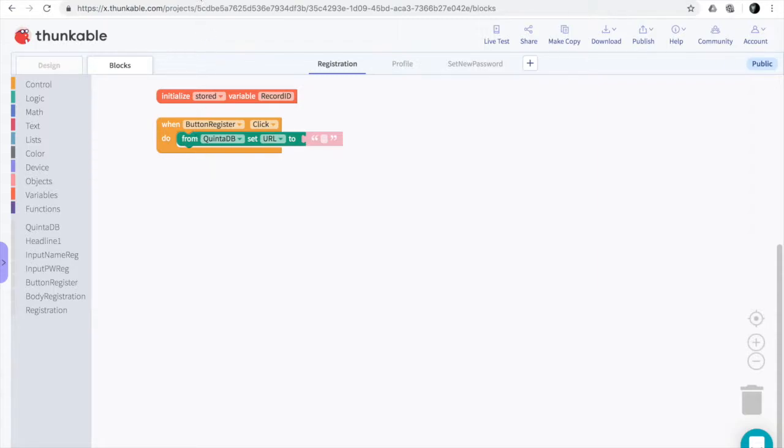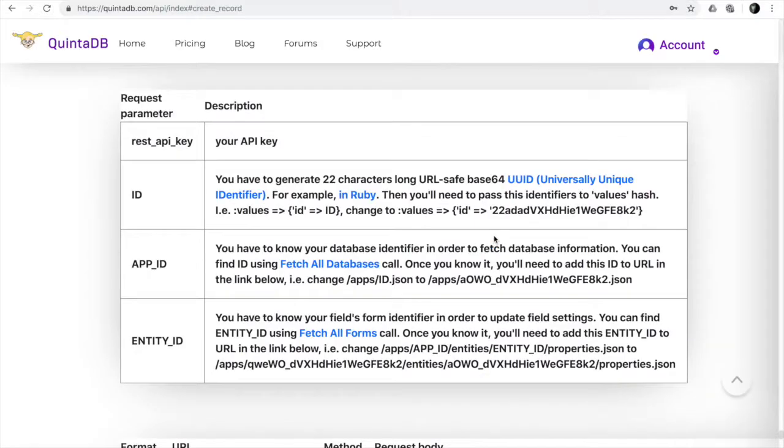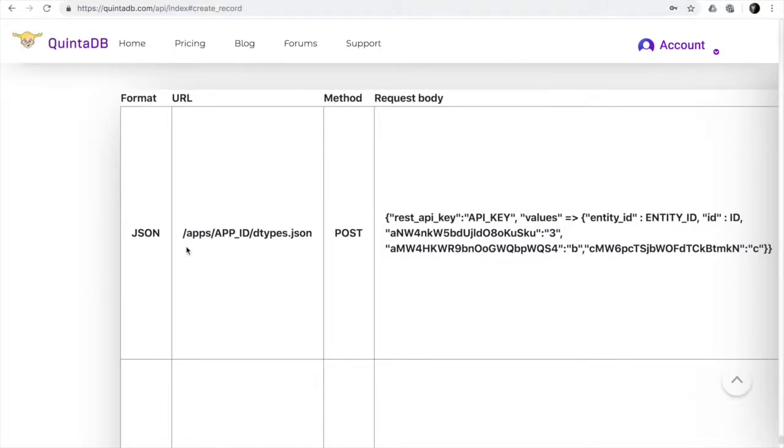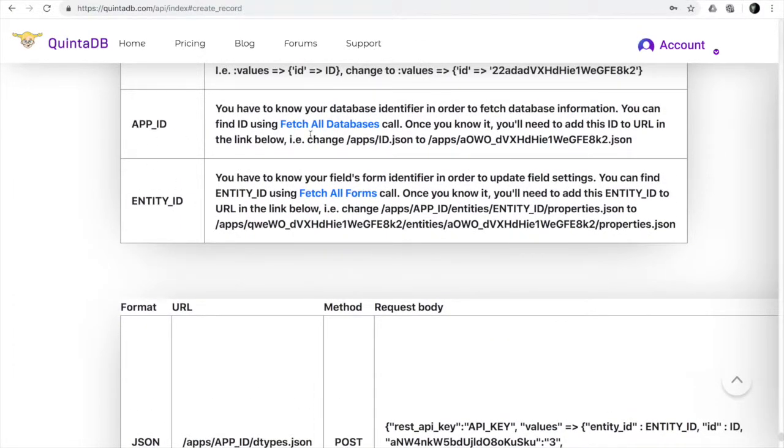So let's have a look in the documentation of QuintaDB. And if you look here, there is a documentation for creating a record. This is exactly what we need. And if I click here, I see that the call looks like apps/appid/dtypes.json. Well, the problem at this point is that to establish this call, we need an app ID. And the app ID is a very unique identifier for our database. So the first step is to get this app ID.